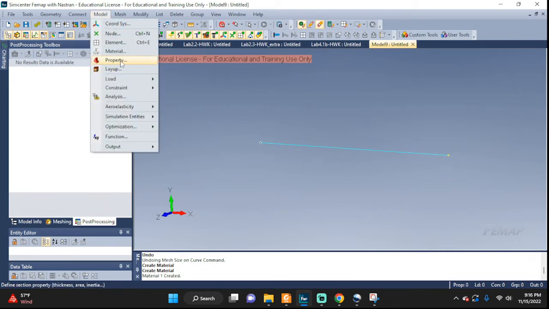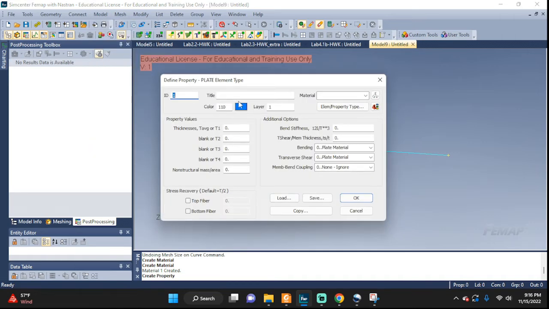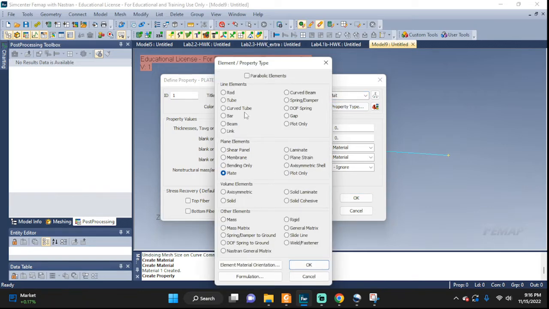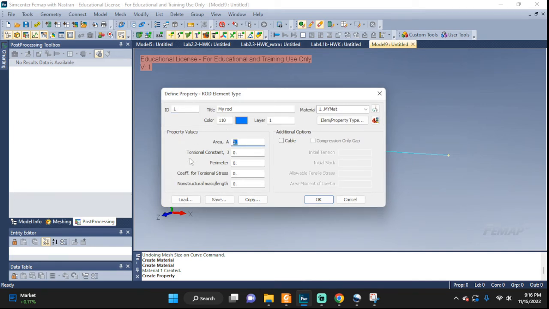Model, let's add a property right here. My rod, I'm gonna call it, because we're gonna set it up with a rod element. At material, make sure you pick the material that we just set up. We only have one setup, so that's the only one it shows. If you've been working with Femap for a while and you set up several, then you would have more than one to choose from. Then right here, element property type, we're gonna be working with rod. Click OK. And we're gonna add an area of, let's say, 2e^-3. There you go. That's good. And click OK. And we are done with that.